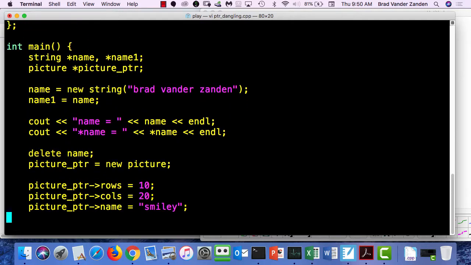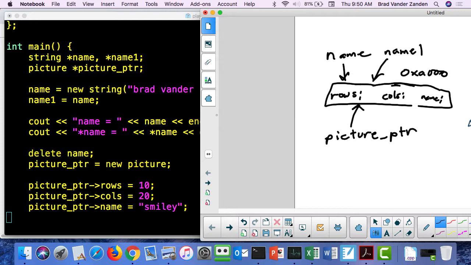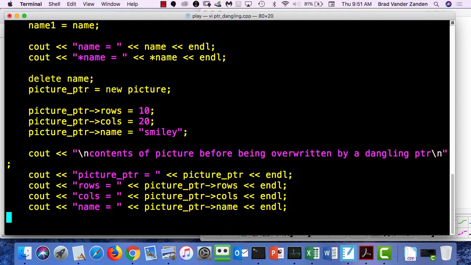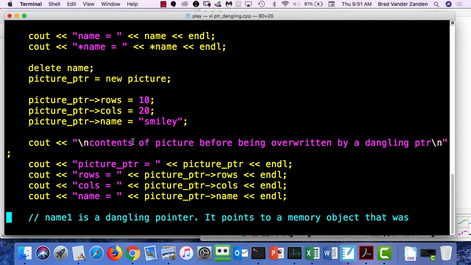Okay, now I set them to something, 10, 20, and smiley. So I set rows to be 10, columns to be 20, and I'll just put an S here for smiley. Okay, so I've set the values, and next I go ahead and I print out the contents of picture before being overwritten. So I print out the memory address stored by picture pointer, which is, if I print out picture pointer, what is going to be printed out?